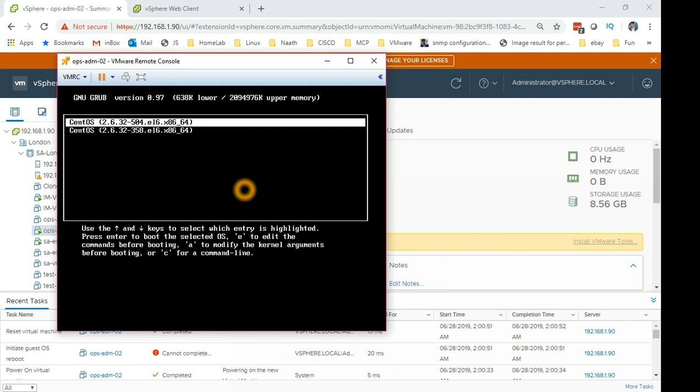Those who are familiar with Linux will understand that it says GRUB on the top. So this is the GRUB bootloader. I'm going to show you in 1 minute, I'm going to get into the system without any problem.